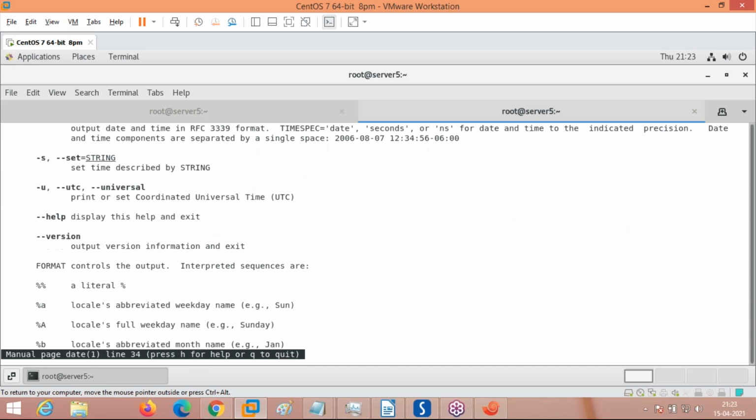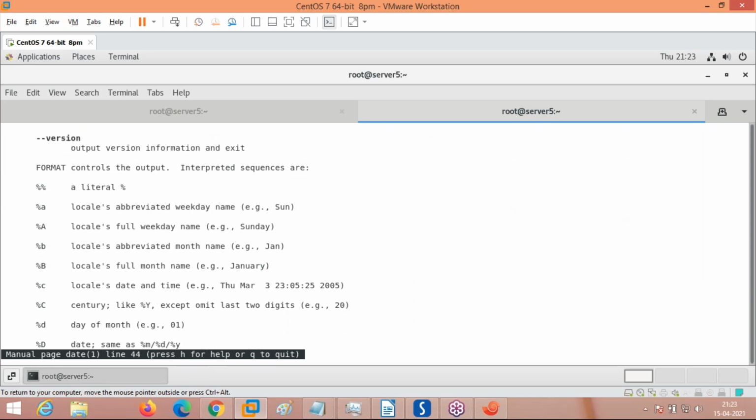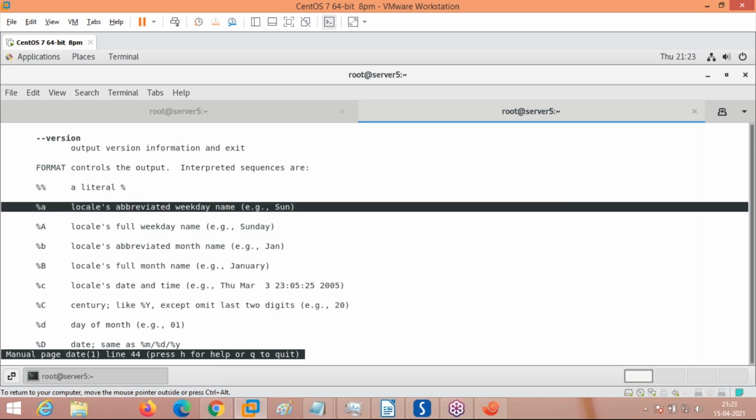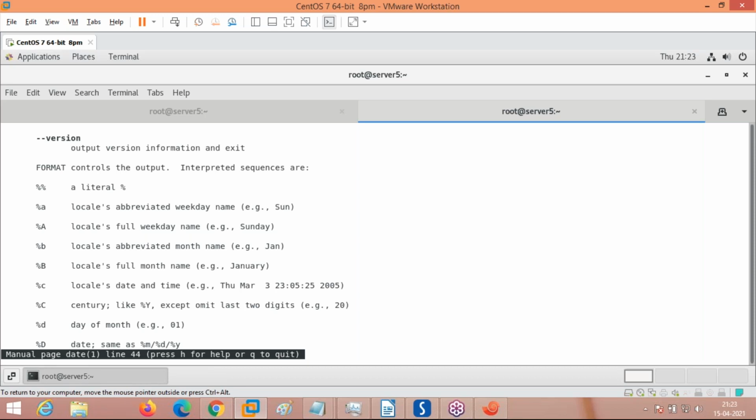So here see UTC help. These are the different command options. If you give percent a, it gives the locale's abbreviated weekday. If you give percent capital A, it will give the same weekday in full format instead of Sun, which is given in short form like that. If you give percent B, it shows the month name. What is the month name? January is the month, like that. Now the current month is this.